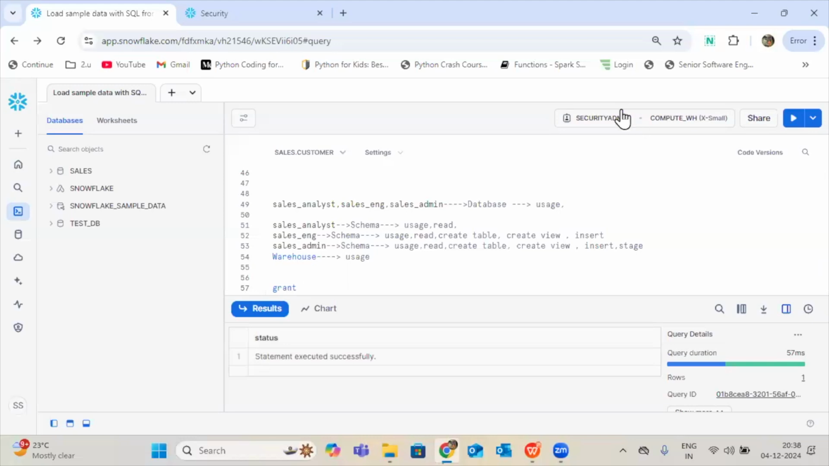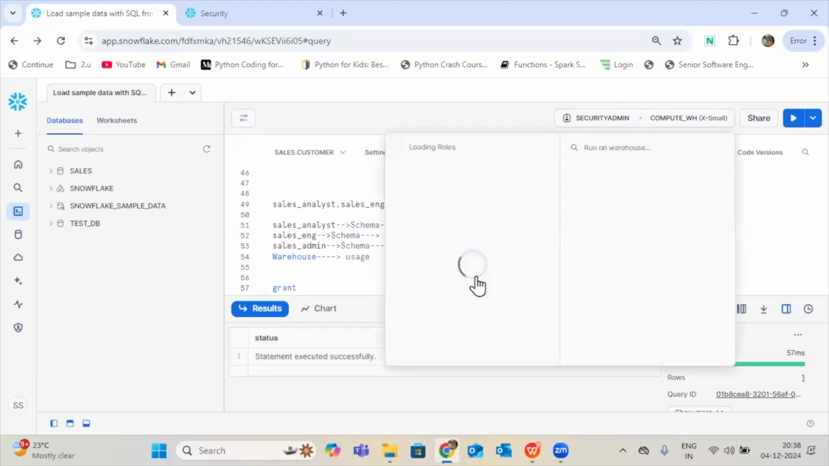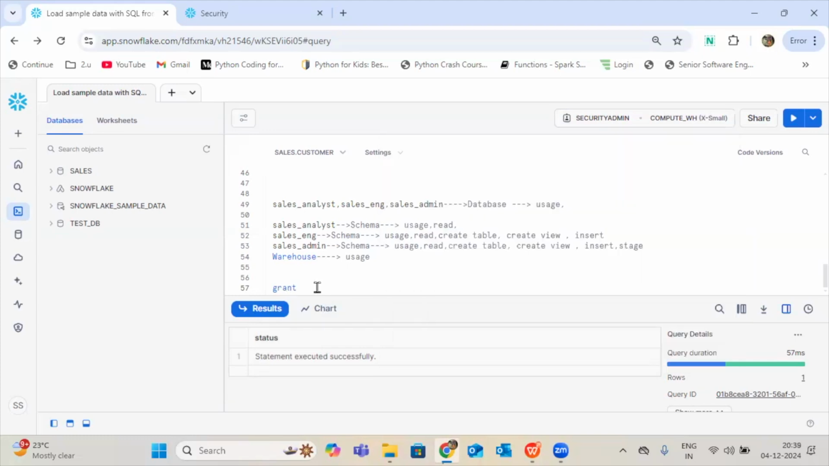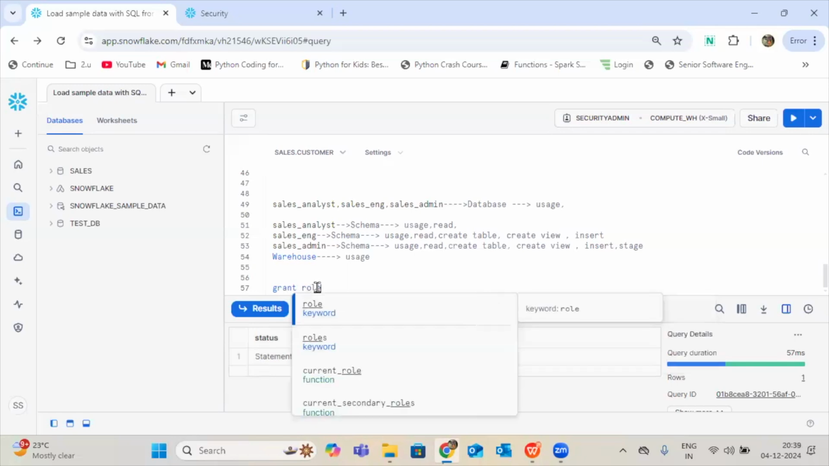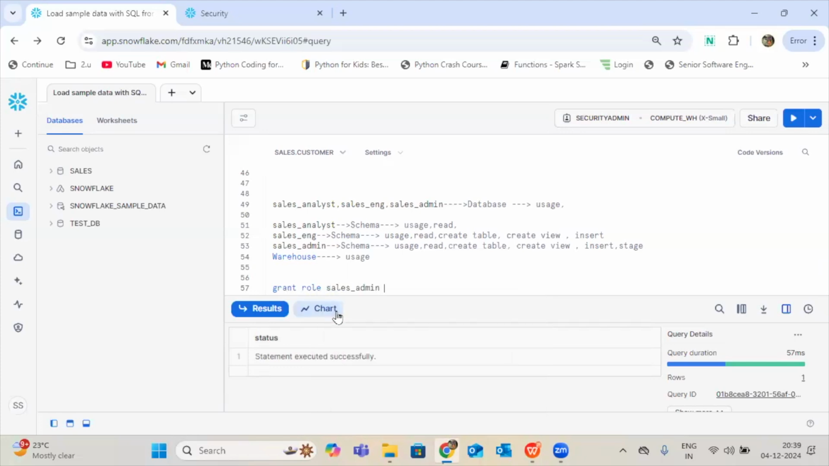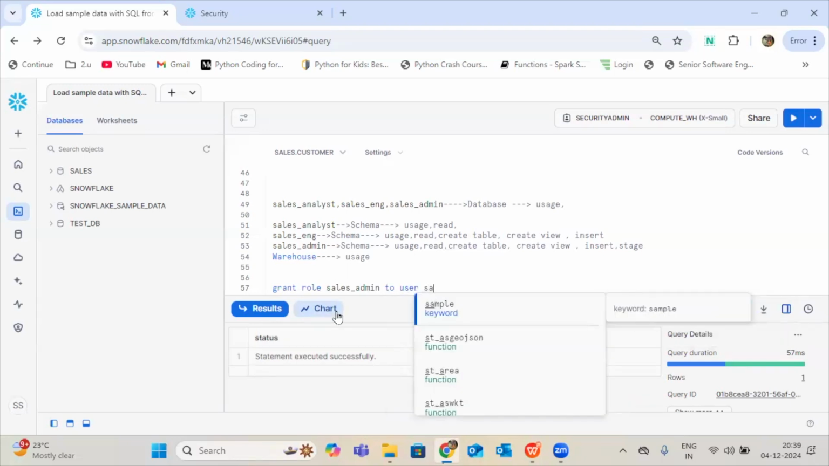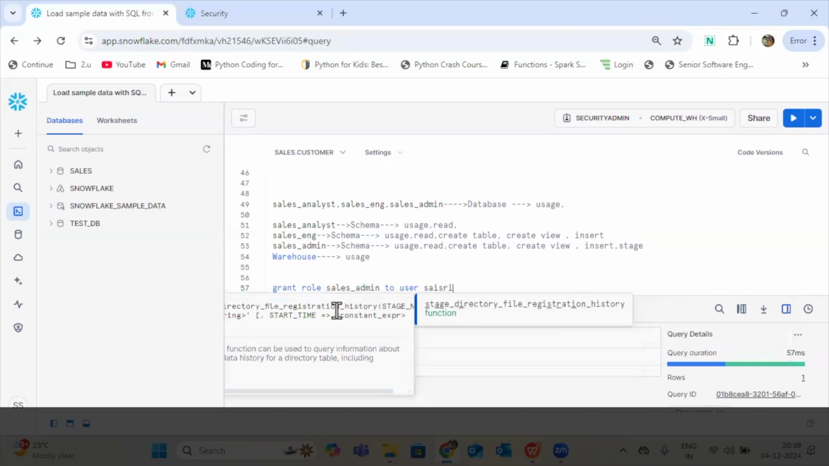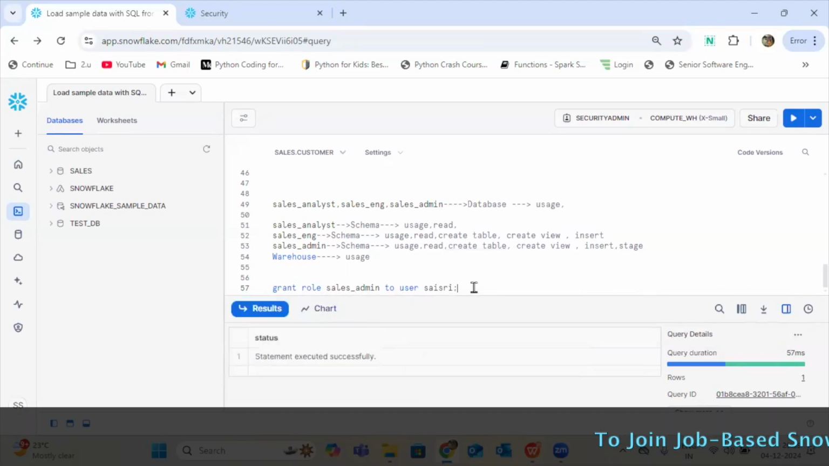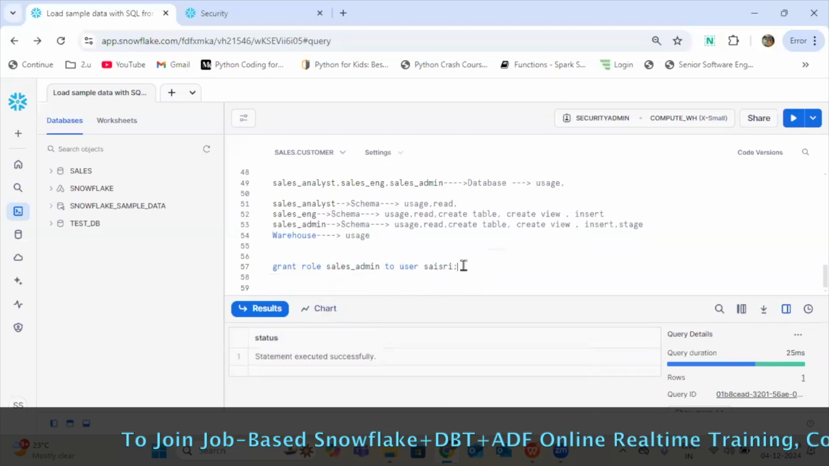Grant. Till now, I am not able to access. Guys, you can observe this. See, I don't have access till now. Just now I will grant role sales admin to user. Okay, for SaiSri, all the access I'm giving.